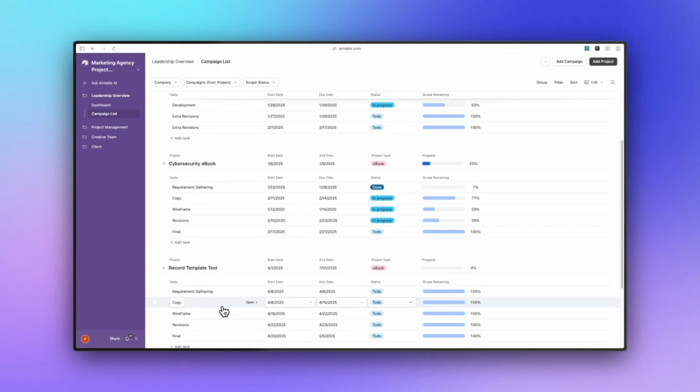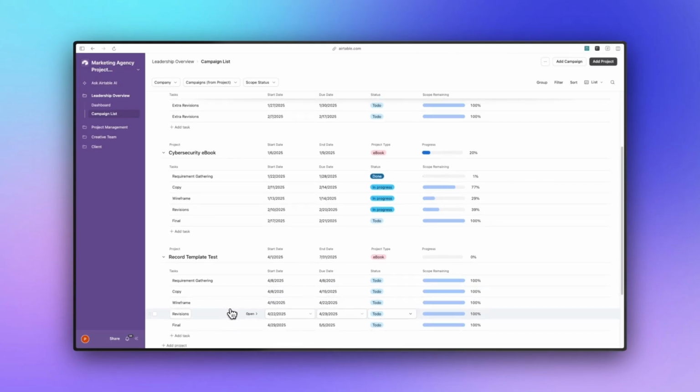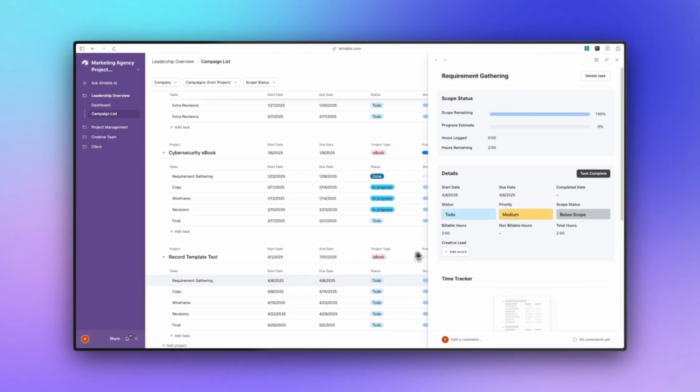And as you can see, the tasks already populated. You also notice that all of the tasks have a start date and a due date based on the criteria that we set up, and they also have billable hours that are associated with all of the different tasks.